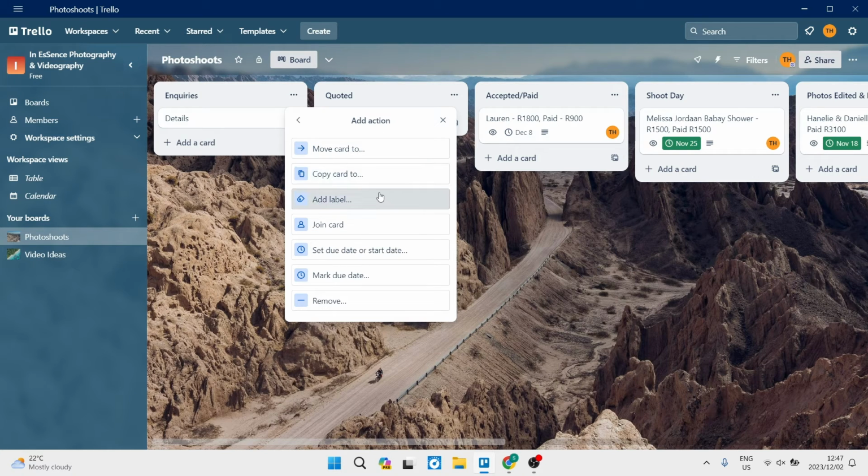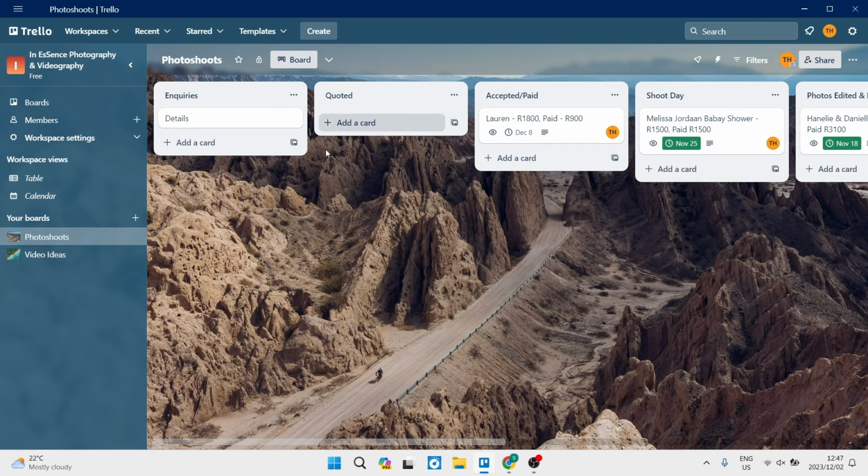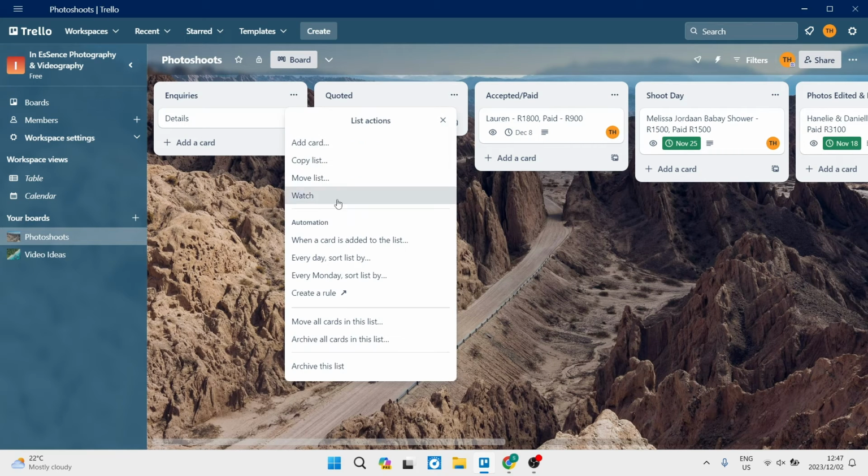So what happens? Do we copy the card to? Do we move the card? Do we join the card? Do we set a due date? Do we mark it? Do we remove it? What happens over here? So that's quite nice. You can really just play around with that. There are a couple other options.